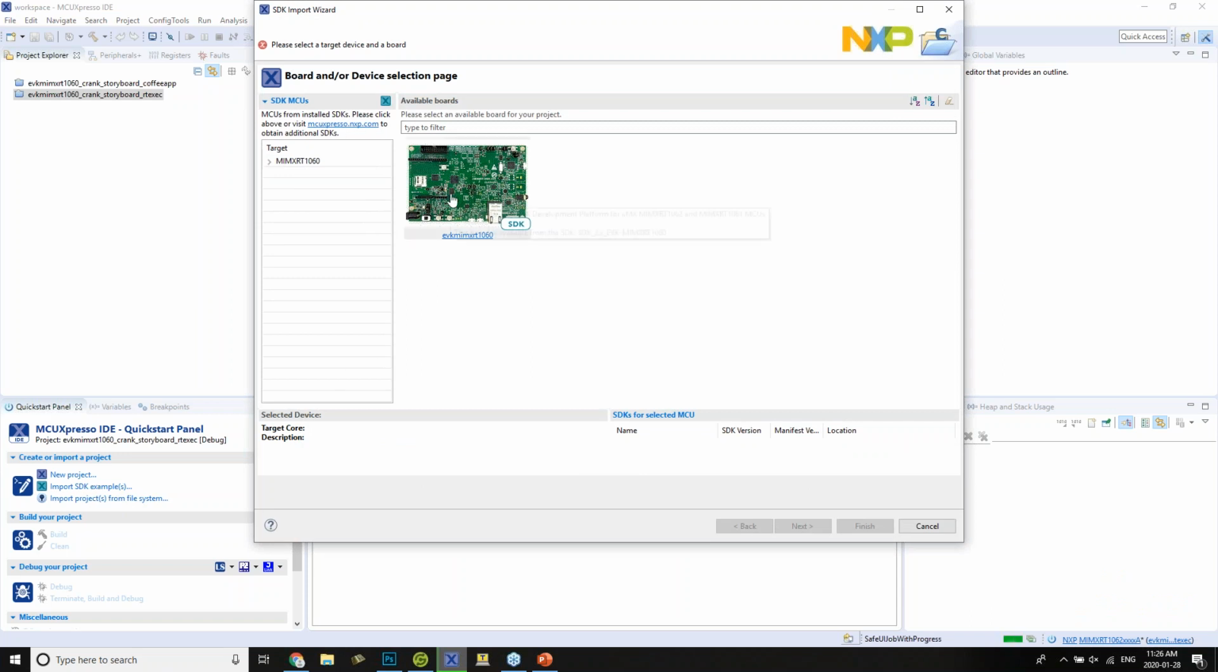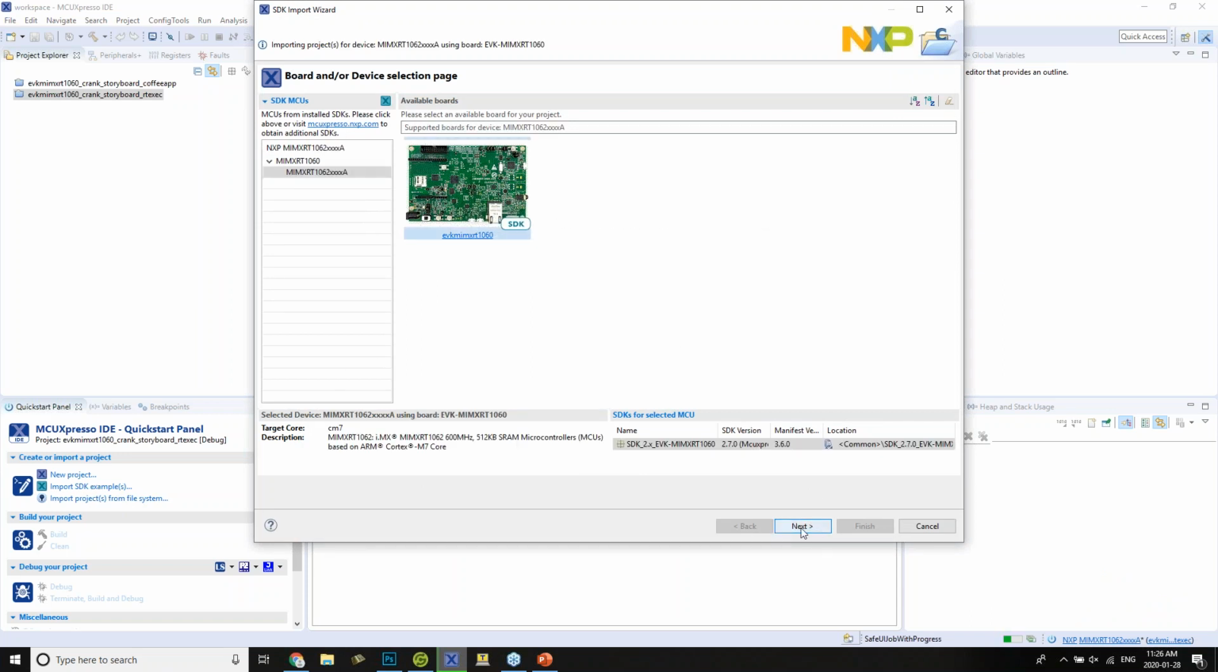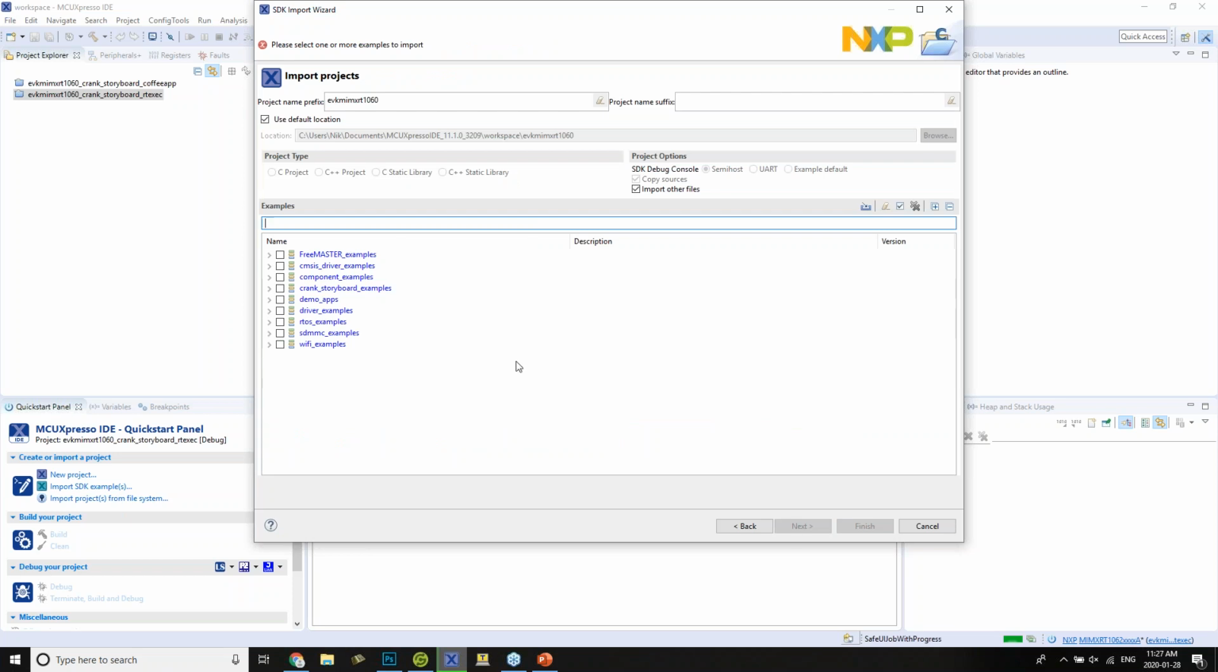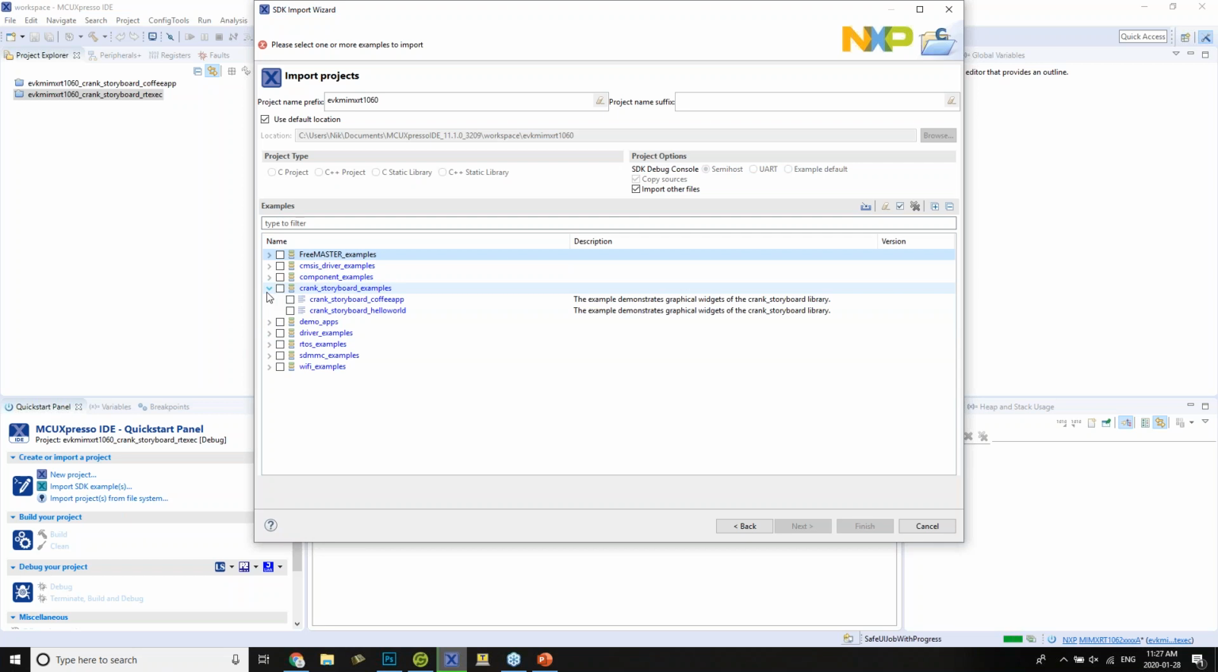Select Import, select your board. From there, hit Next. And then there is a section for Crank Storyboard examples, alongside with many other examples of how to get different components up and running on your development board. Expand that. And in this case, I'll start off with the Crank Software Hello World example.